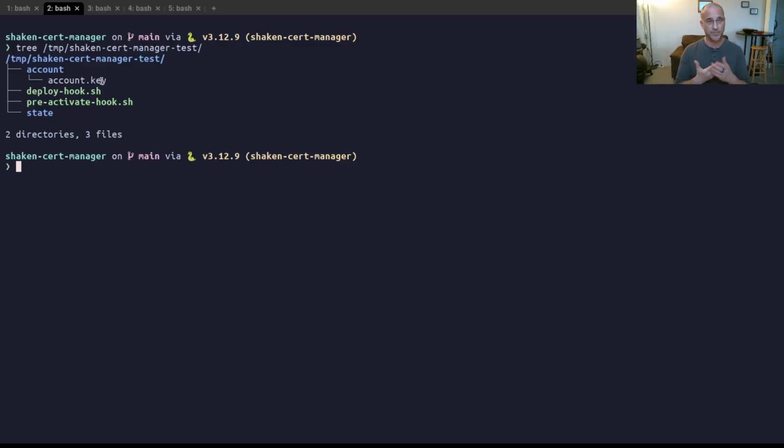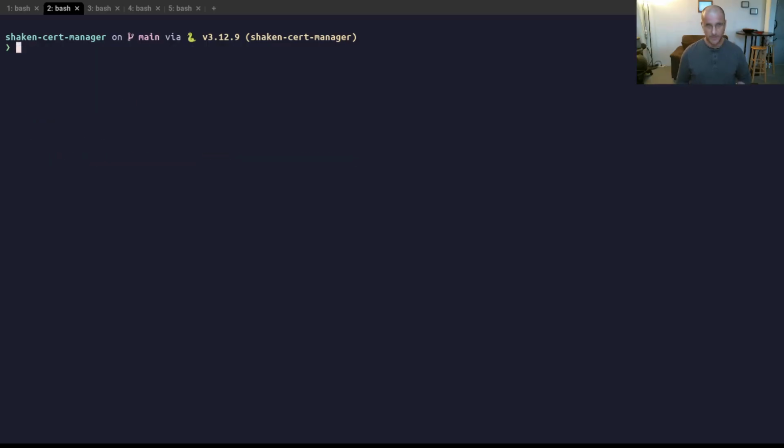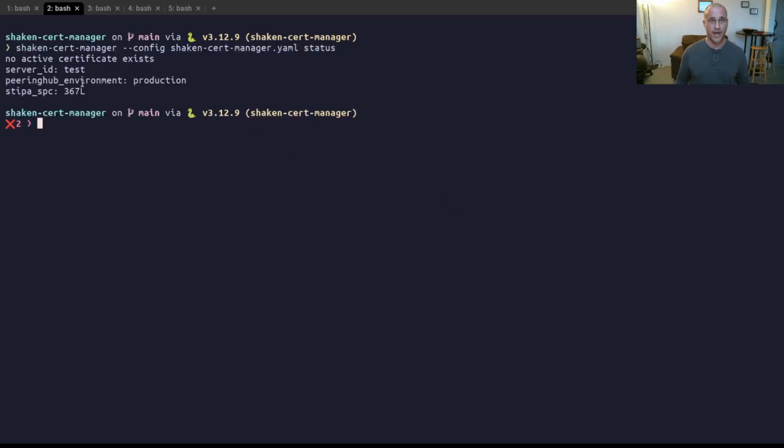Now this particular package integrates specifically with Peering Hub, which has a well-documented ACME protocol for issuing SHAKEN certificates, and is also the cheapest certificate authority that I found. So that's one thing to know, it integrates specifically with Peering Hub. If we look at the status command, which will show us the current status of the certificate management, you can see that there are no active certificates. So that means that I need to issue one.